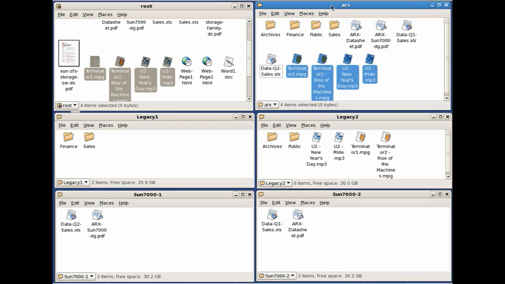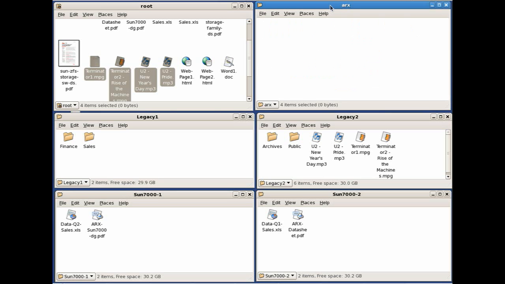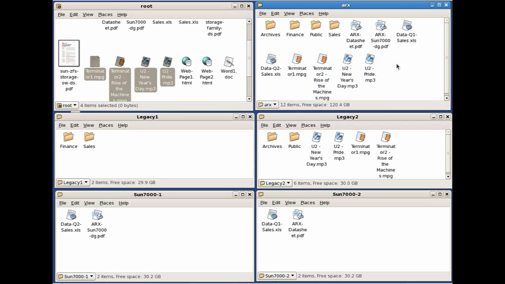However, going back to take a look at the ARX export window, the client still sees and has access to all of their files in the global export, even though the files actually exist on four separate filers on the back end. All new files are load balanced to the new 7000s, but because of policies on the ARX, all media files are placed on Legacy 2.